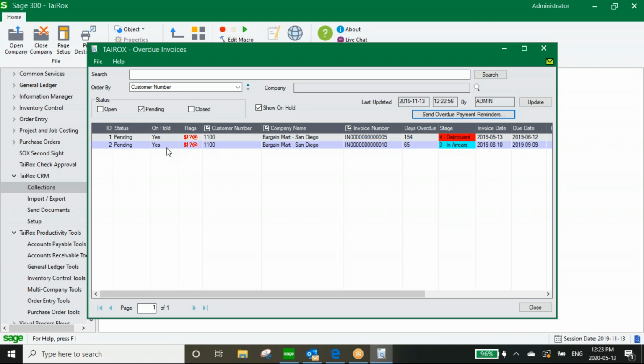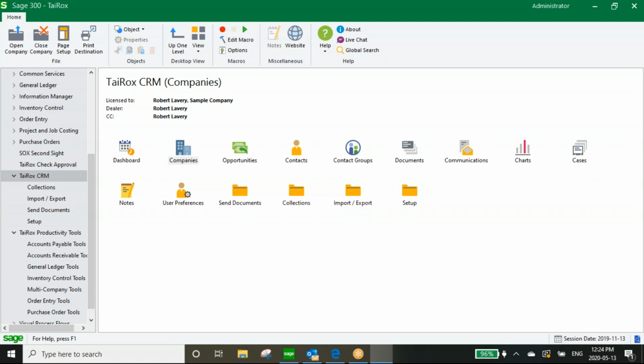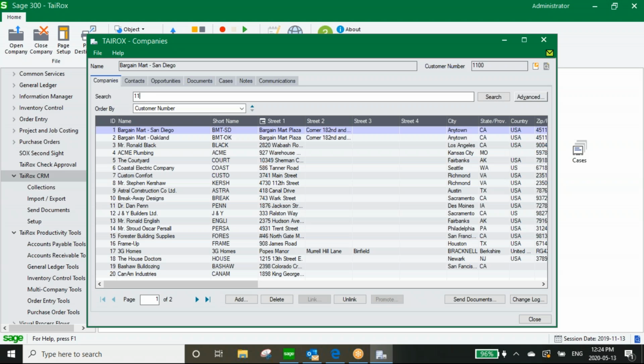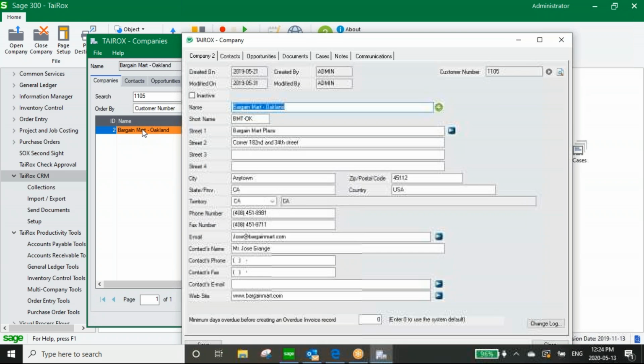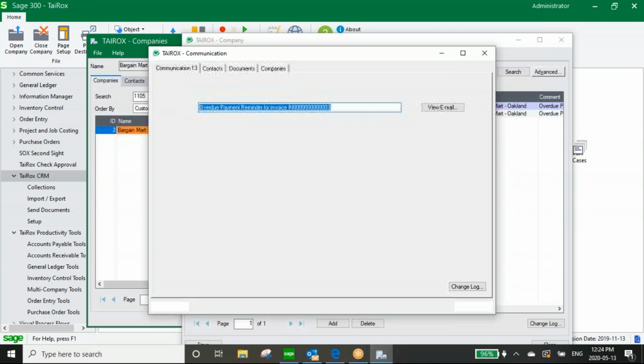And now you can see my window is updated to show me just those 2 that I've got on hold. It did not send the reminder for. So now if I go into a company here, and I think 1105 was the company that a reminder was sent for. So let's just call up company 1105. And when I go into the communications, I'm going to see there's the overdue reminder that went for invoice 3 and for invoice 8.